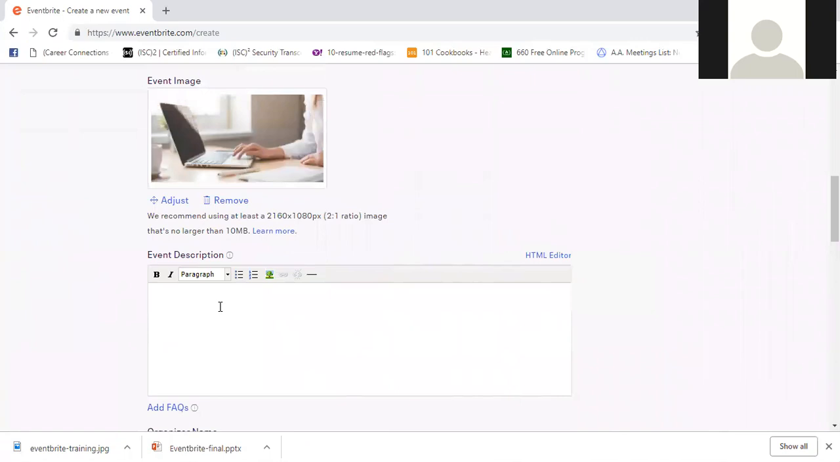Here's the event description. Now this is where you can just give a general description of your event and what's going on. But here it's also good to include information such as parking. You can include a URL to another website for more information. Really just anything. If they need to bring certain items or can't bring certain items, that's a good thing.